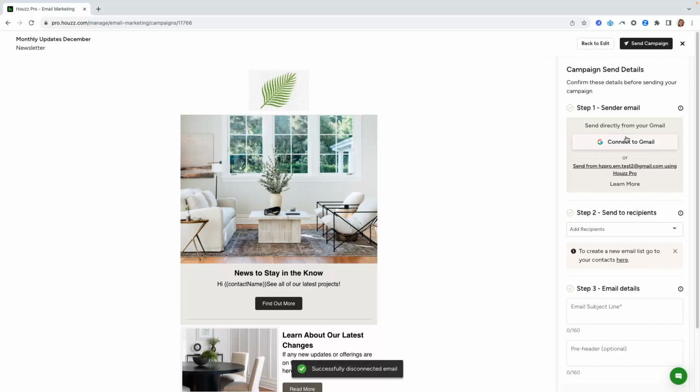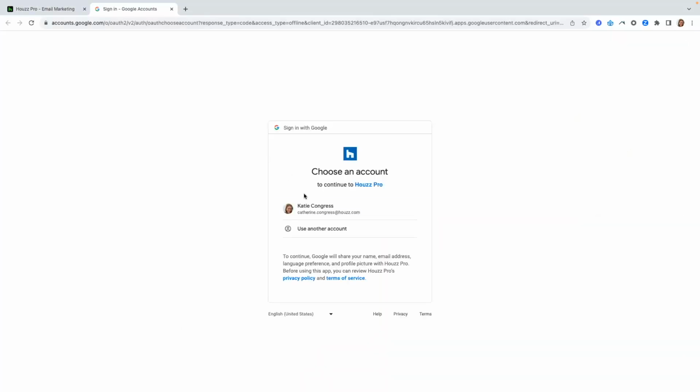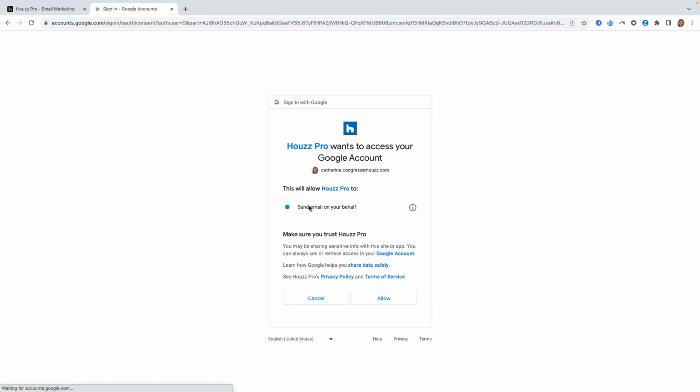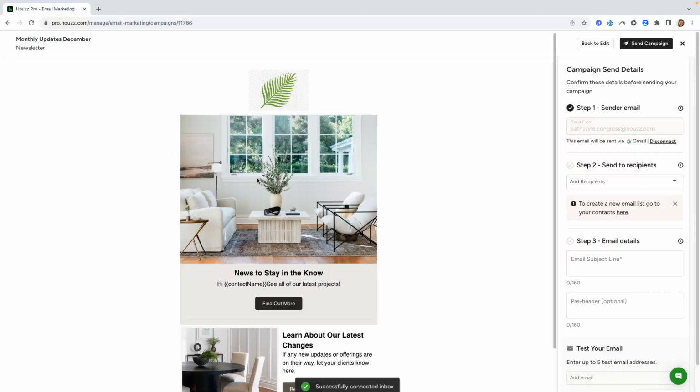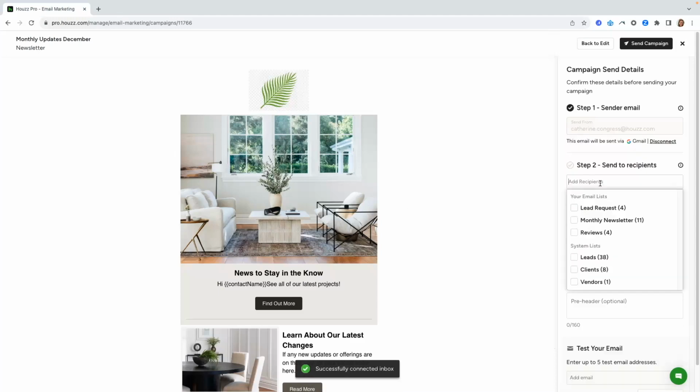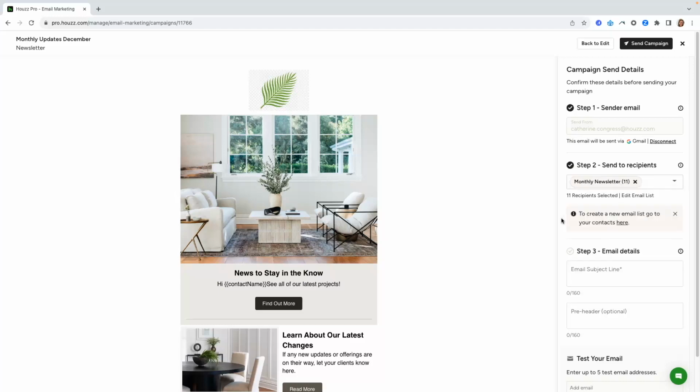So you can choose here if you want to connect to your business Gmail account or use a Houzz Pro proxy. We generally recommend connecting to your Gmail account. So you would just click here, verify your account, and then you'll be signed in. Okay, then you can add your recipients. So let's go back to that monthly newsletter list. We'll choose that. And if there are any specific recipients you want to remove or anything you want to edit, you can easily do that here by clicking Edit Email List.